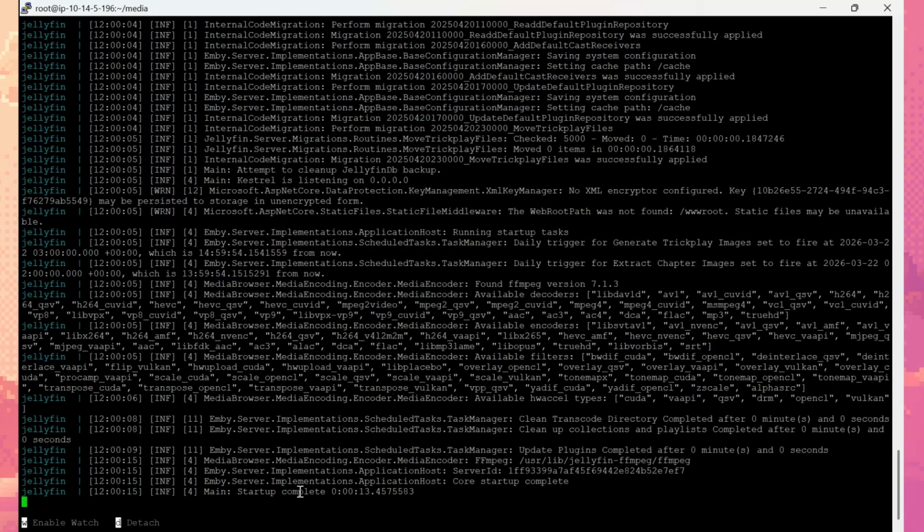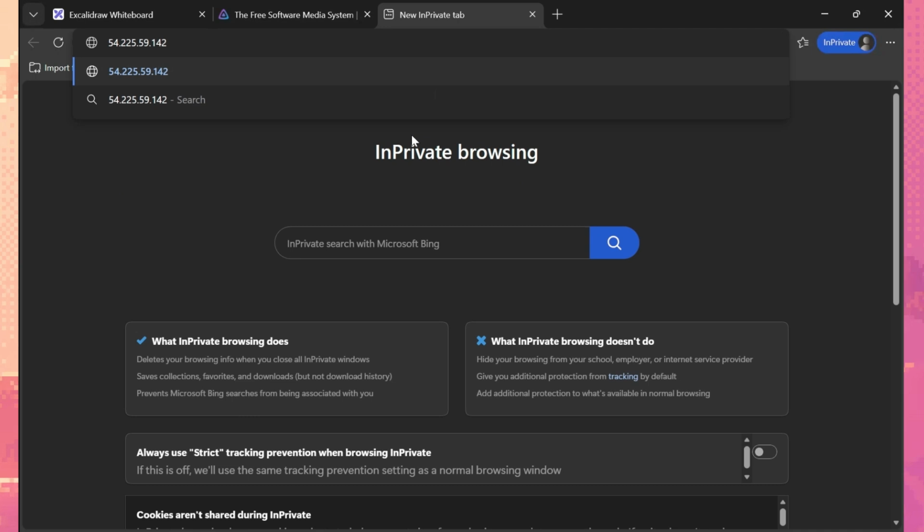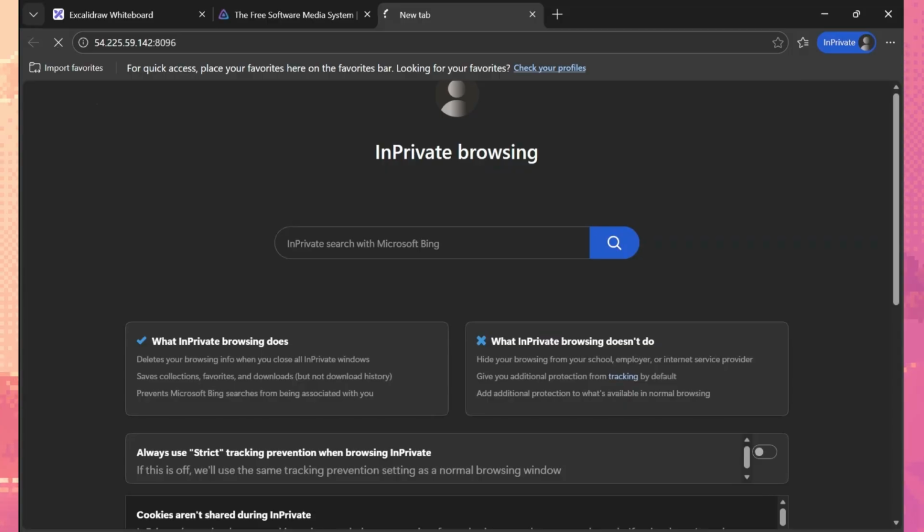We can see the main startup is complete. Let's go to the IP of this one. My public IP is this one, and for Jellyfin the port is 8096. Make sure to open this port on the security group. I have already opened it, I mean whitelisted it, but I have not shown that in the video. The protocol is HTTP. I'll just go to this site. We have to just wait.